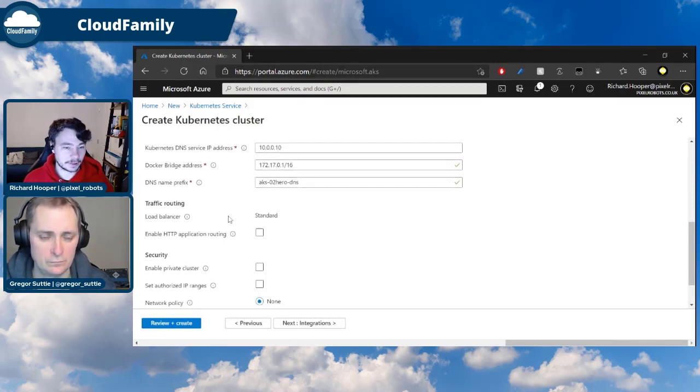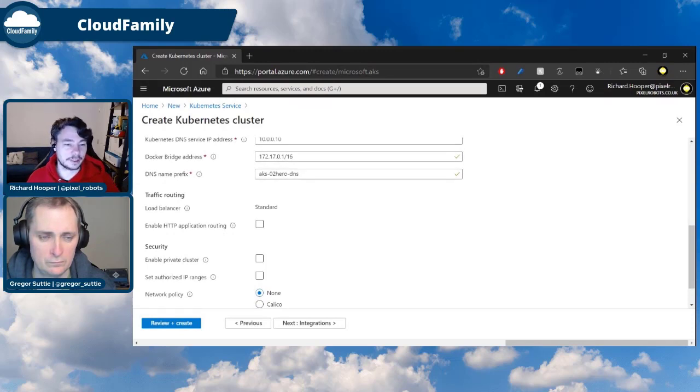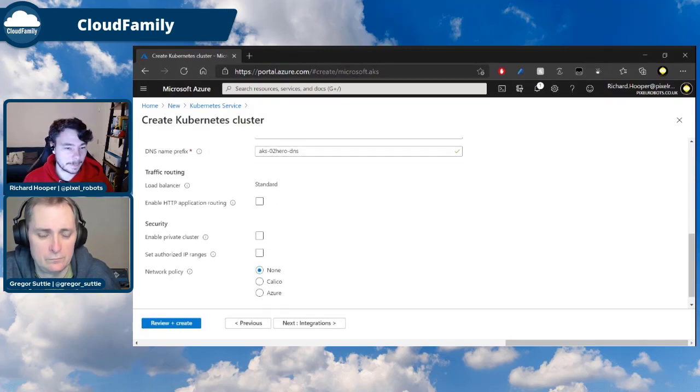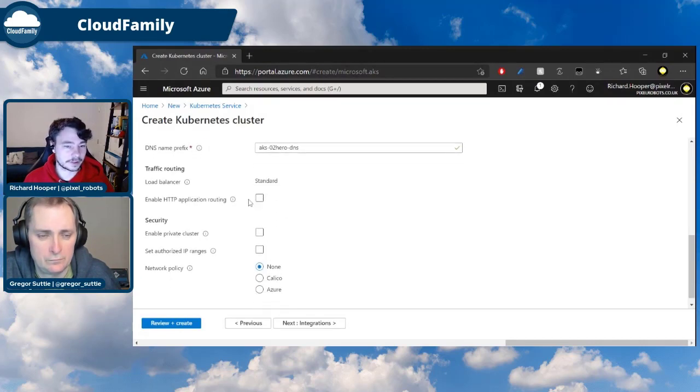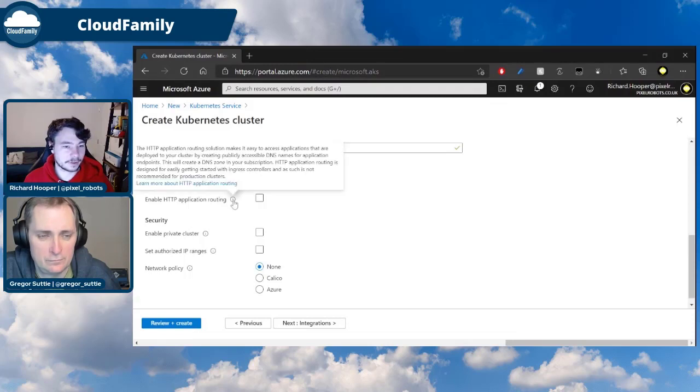Next up is the load balancer. When you're creating it through the Azure Portal, you can only actually pick standard. If you're doing it through CLI or others, you can actually pick basic, but I prefer standard. It gives you more functionality. Never ever tick this box. I don't know why they still have it here, but it's not for production usage or anything. I wish they got rid of it.